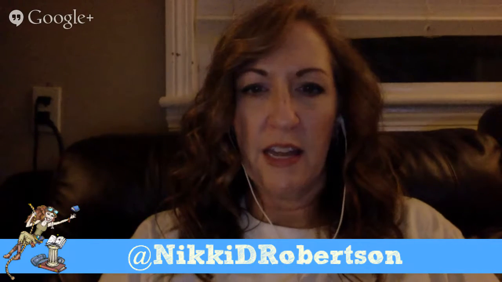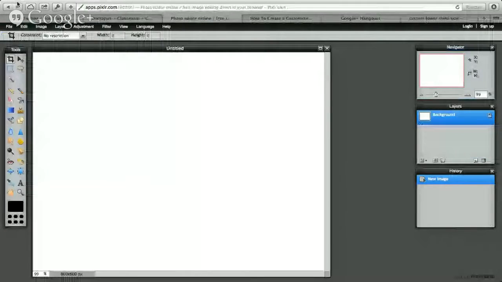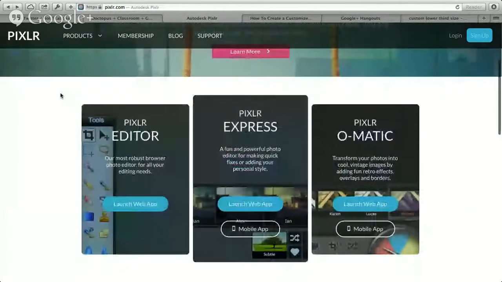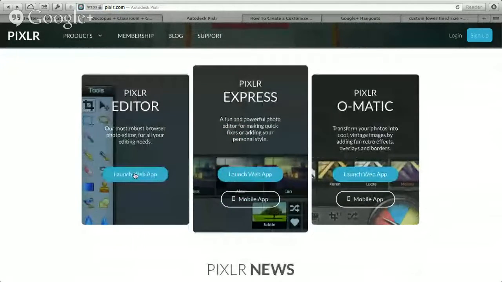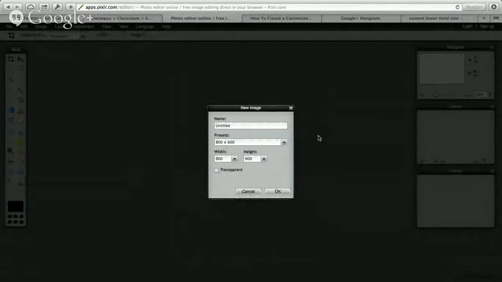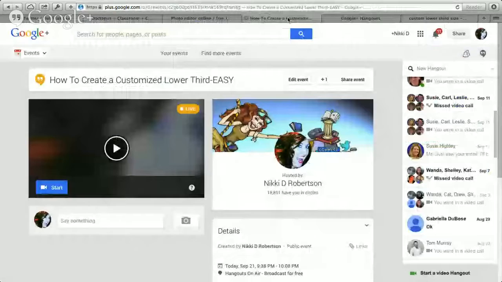Well, good question. Let's go out and see how we can do this without using Photoshop and without having to be technical Photoshop geniuses, because that I am not. So I discovered that if we go to Pixlr and go to Pixlr Editor, I'm going to launch the web app. I'm going to create a new image, and the size that I need, I found online, is 640 by 360.